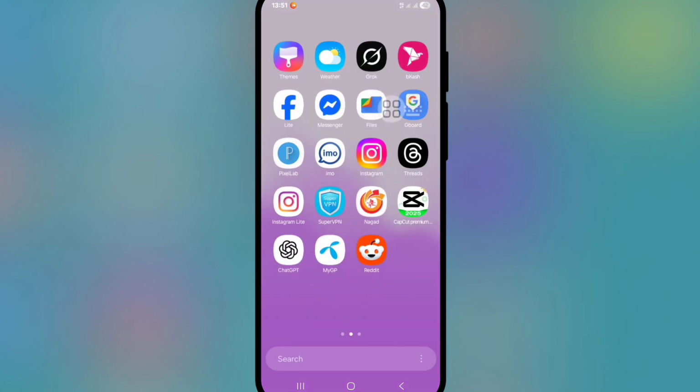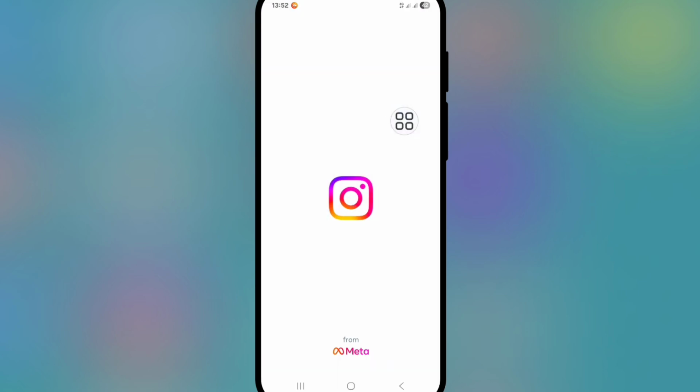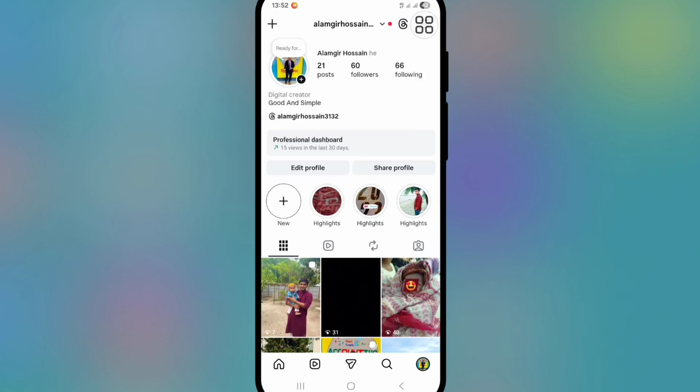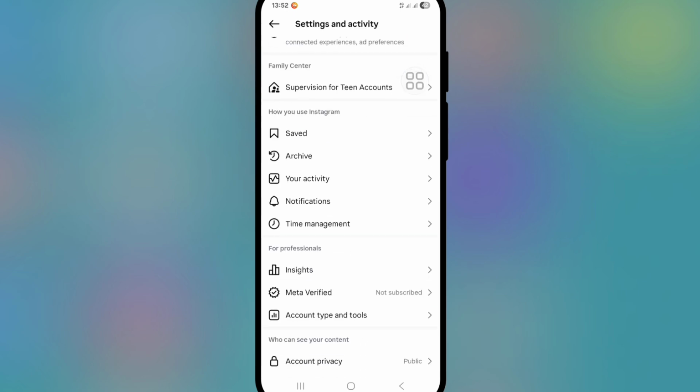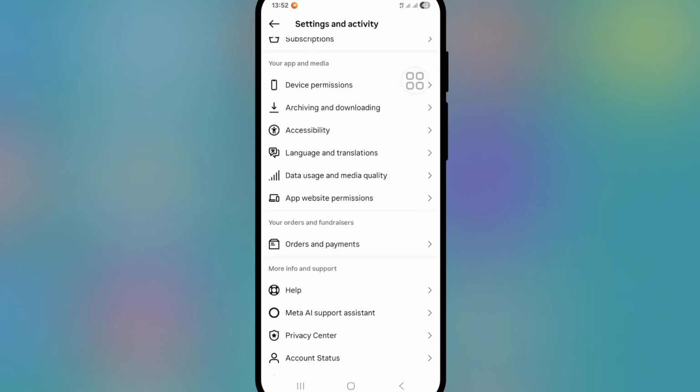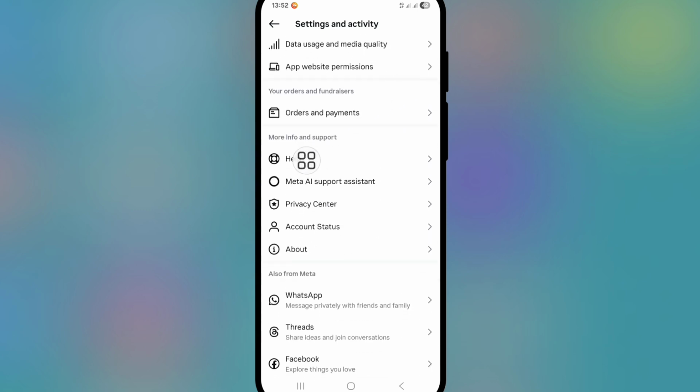Go to Instagram and then go to your Instagram profile. Now tap on the three line icon. Now scroll down and find the help option. Now go to the help option.